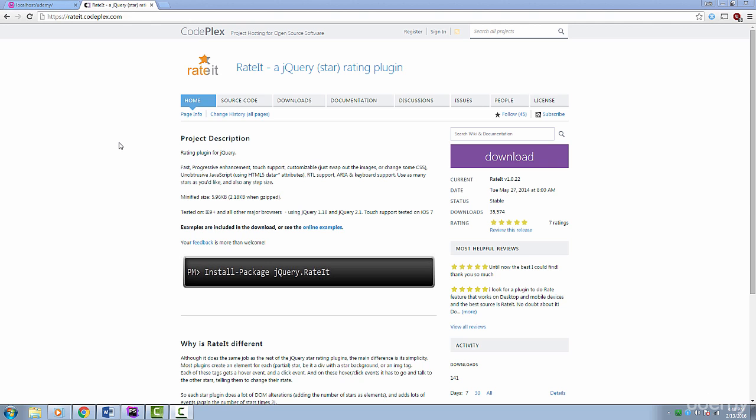This plugin can be found in the Assets folder. All you need to do is include the jQuery.rated.min.js and rated.css files.